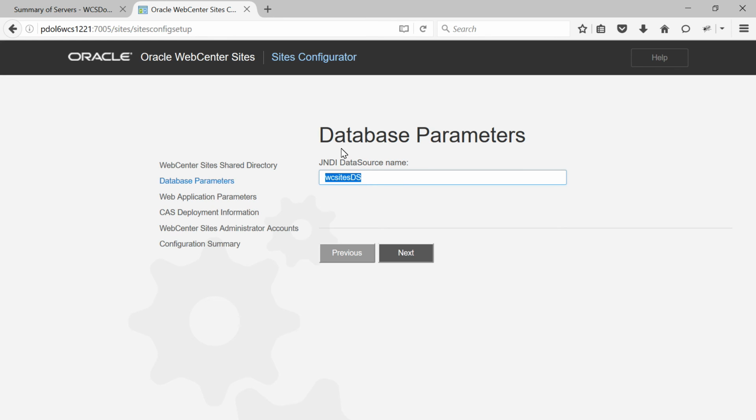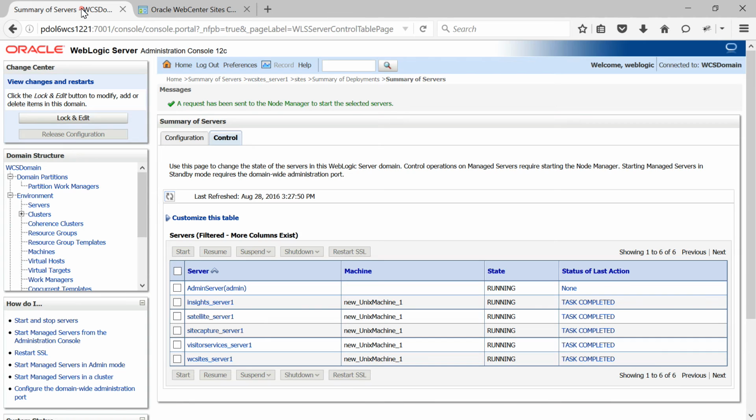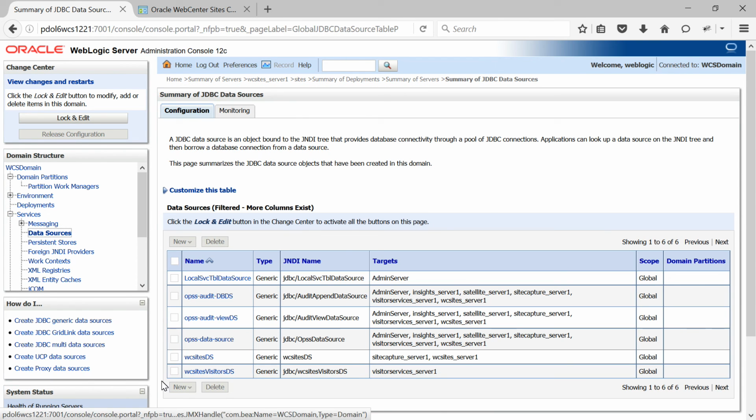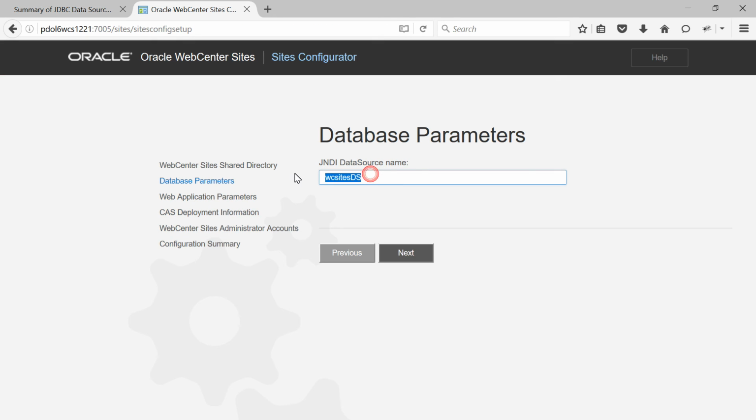Next, you need to provide the JNDI data source name, and the default value is WCSitesDS. If you have customized the data source for some reason, you can find your data source name in your WebLogic administration console. If you navigate to services and then data sources, here you can find the data source name. This is the data source JNDI name used for your WebCenter Sites. The default value is WCSitesDS. So provide that JNDI data source name and then click next.